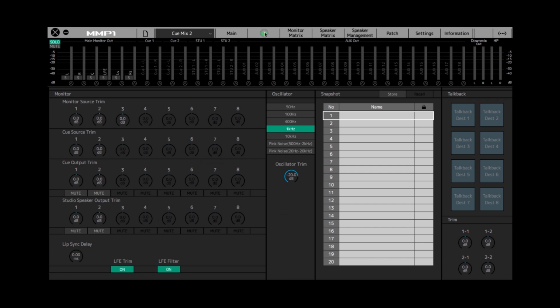Next, we have the sub page, and here you can make adjustments to the monitor source trims, Q output trims, and studio speaker output trims. There are various other settings here, the snapshot area, the oscillator, various talkback destinations that might be programmed in.